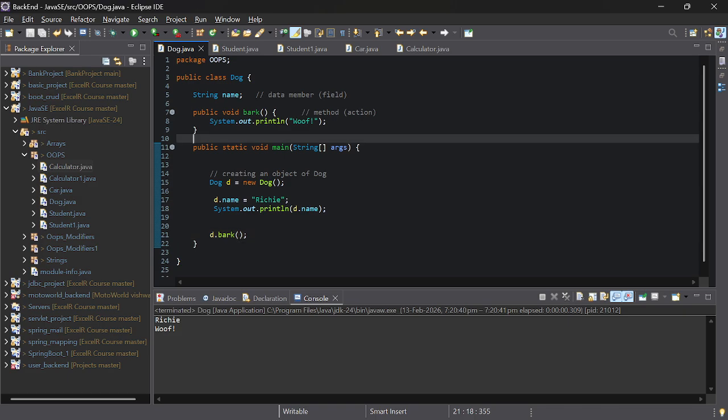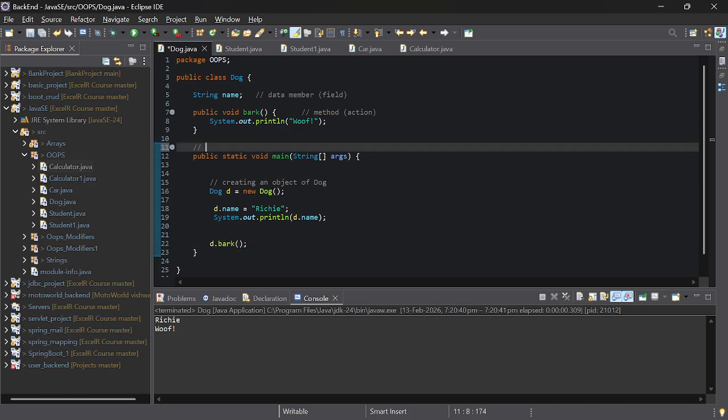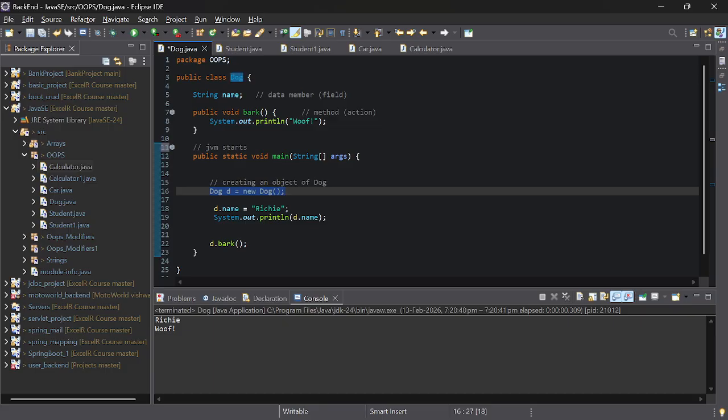Okay, as you all know, the program starts here. JVM starts from the main method, and it will go to the 16th line. In the 16th line we are creating a Dog object. Then in the 18th line we are assigning a value to name, and in the 19th line we are printing that. Okay, and in the 22nd line we are calling that method. Okay, this is how the program runs.